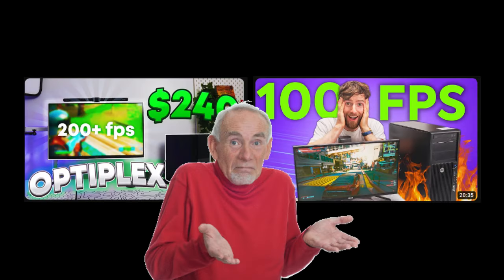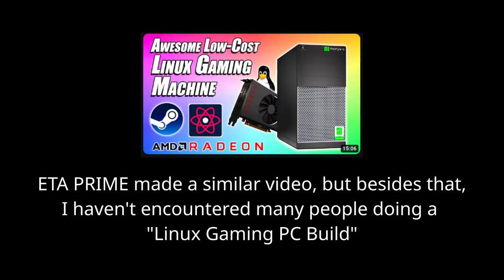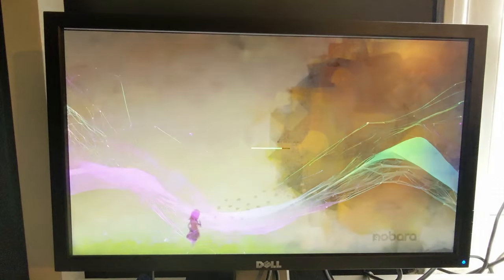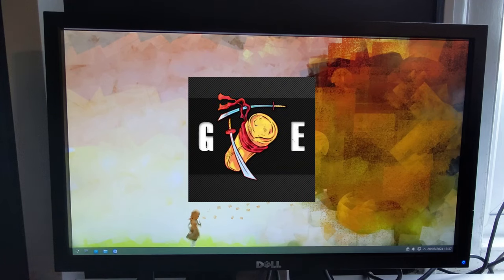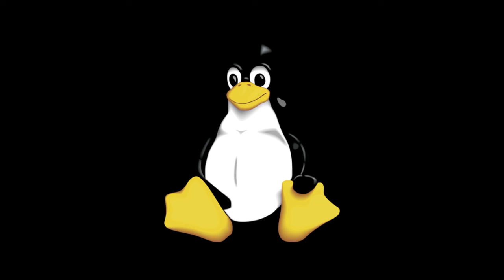Okay, so I'm not the first person on the internet to buy a used office PC and throw a GPU in it. But one thing I decided to do differently was install Linux. To be more specific, I'm using Nobara Linux, which is a fork of Fedora made by Glorious Eggroll designed for gaming. You might be wondering why I decided to install Linux rather than Windows, given that this is a gaming PC and not all games run on Linux.